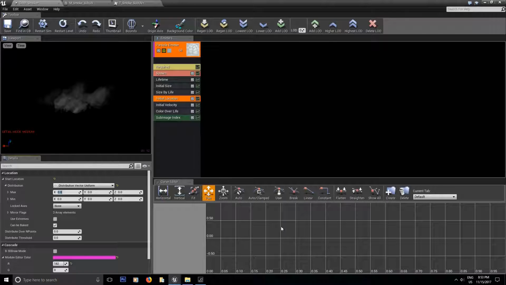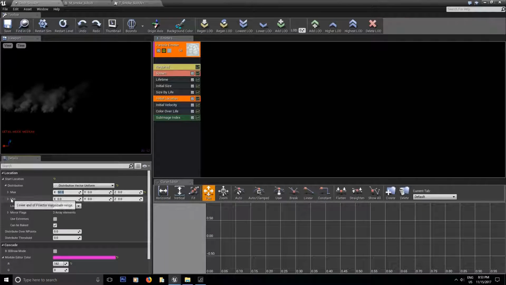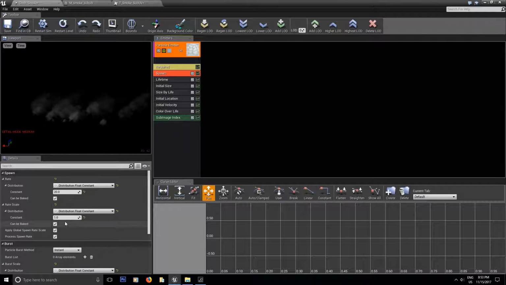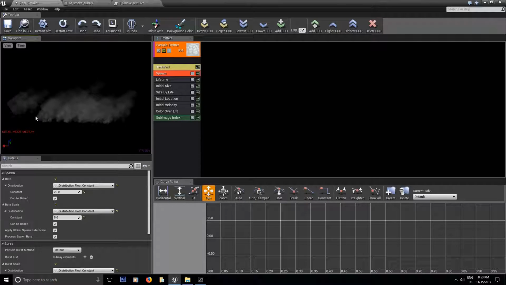And now we know we're working only on the x-axis, so we don't have to worry about these. So just pump up the x-axis to 50. So now from 0 to 50 is going to be our randomized spawn. And you can see the smoke coming out from there. And if you really want to have it better, you can even pump up the rate to higher. That way you can see more smoke coming out.